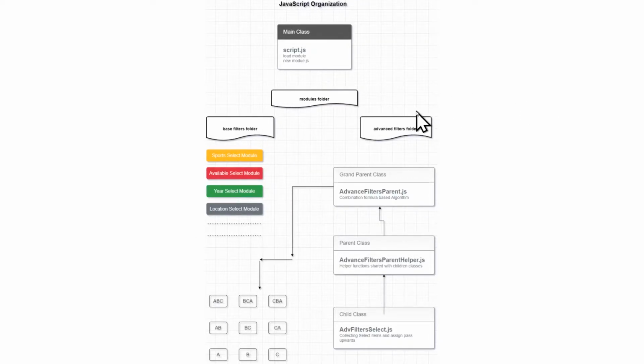But in this case, with the advanced filter, I organize the classes into three files. Basically, the bottom one would be a child of this one, the helper class, and the helper has a parent. This is where the algorithm stays. In this one, I'm collecting all the button items and adding events. And this one has the main function where all the data is organized and sent to the algorithm, and the algorithm then goes ahead and creates these combinations of classes based on some math formula, which we will get to soon.